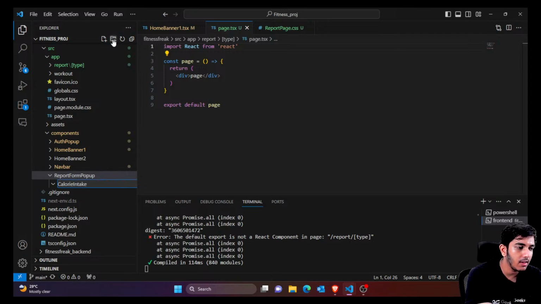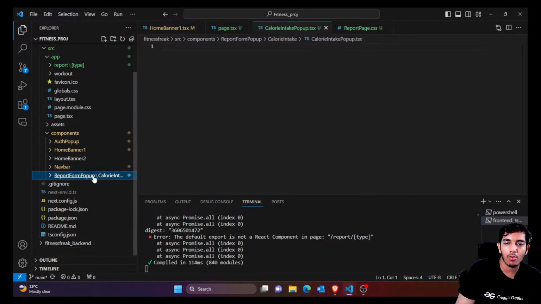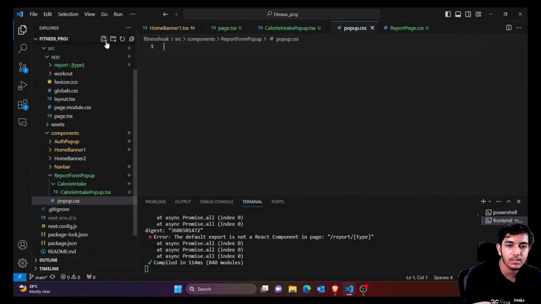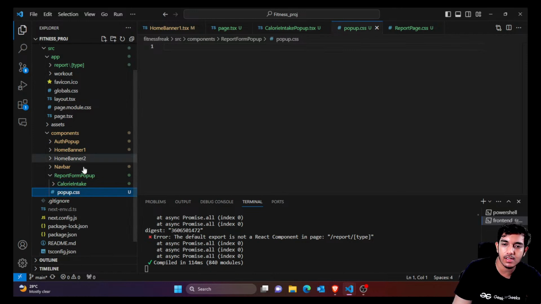Inside this let's create our first pop-up, which is calorie intake. Now inside this I'm going to create a TypeScript file named calorie intake pop up dot tsx. And one more CSS file which would be common for all pop-ups here. So I'm just going to say the file name is popup.css. So you can see that's it. This is the file and this is the main CSS file for this.